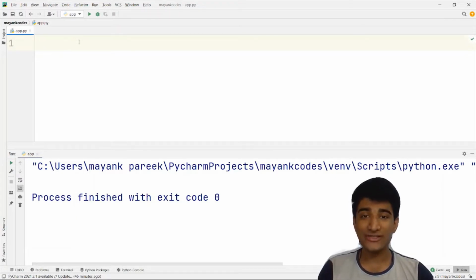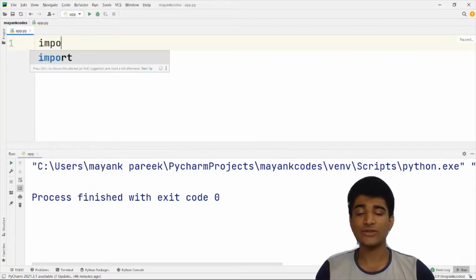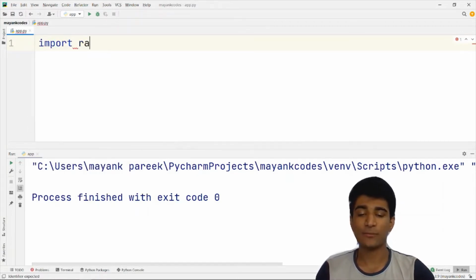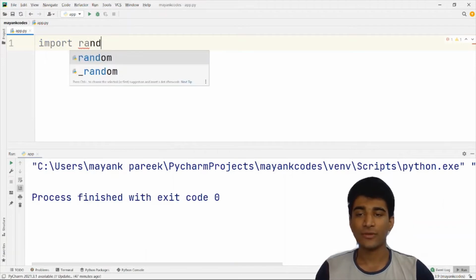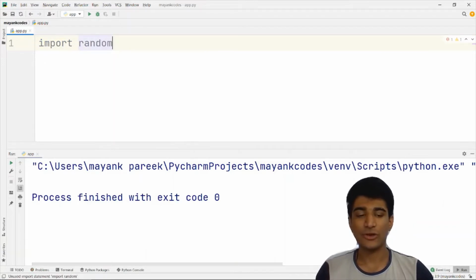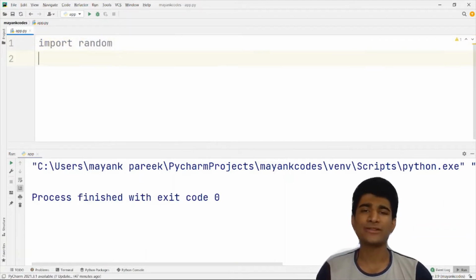All you need to do is import a module that is random. So let us do this in our PyCharm. Let's say import, and then I'm importing this module called random, and after this I want to print the random numbers. Let us assume that we want to print random numbers between a given range, and that range is 0 to 10.